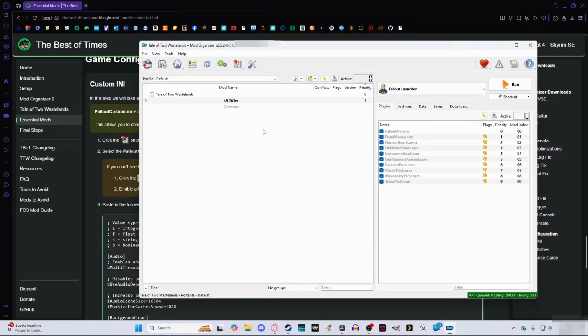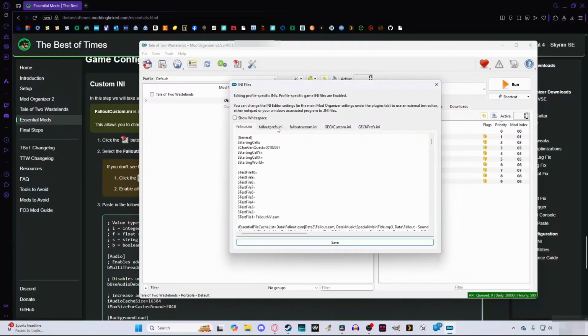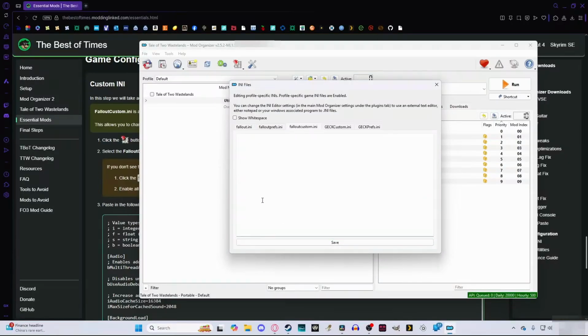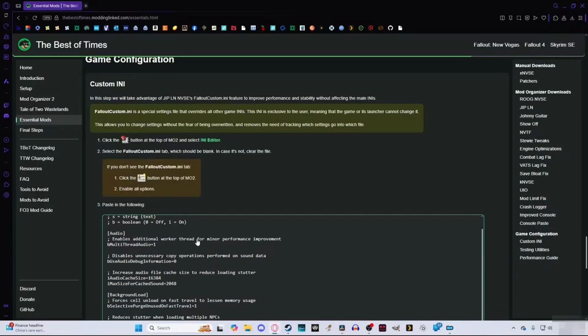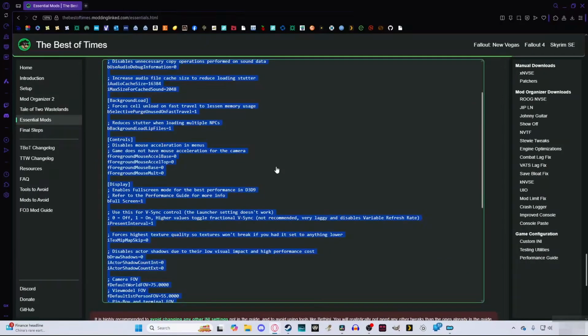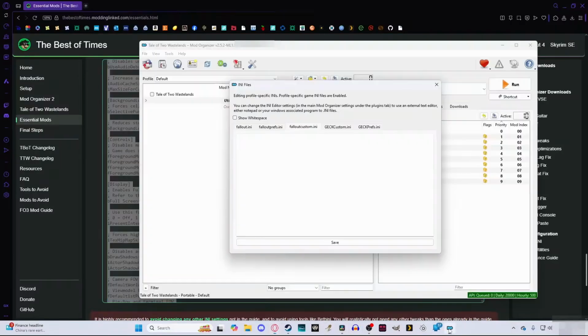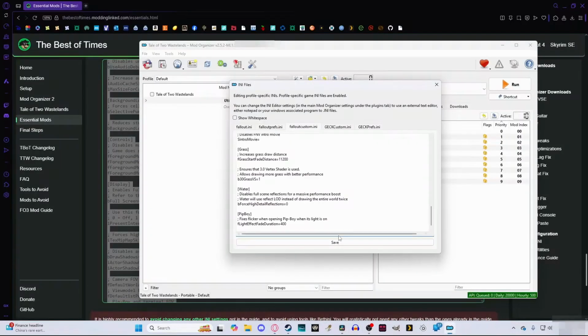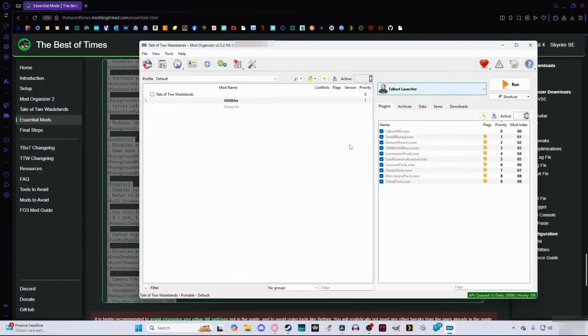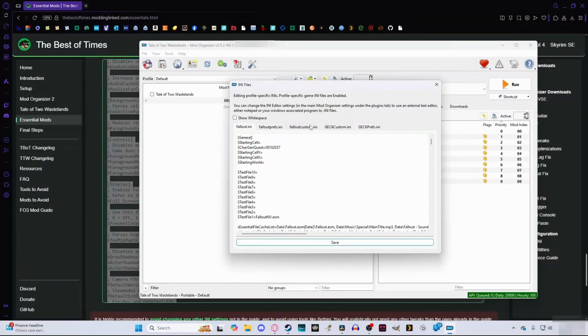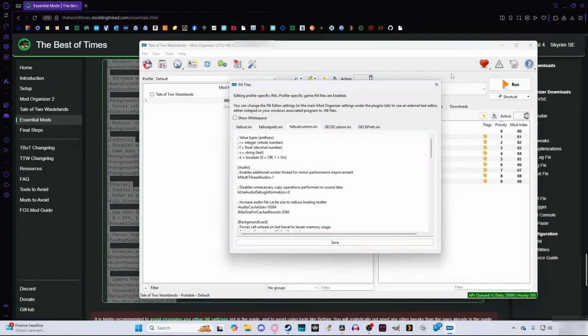And then close. Now, if you go back to the Ini editor, you will see the FalloutCustom.ini file, which is what we want. Click on it, it should be blank. Now go back to the web page and click on this block of text and copy and paste it into the ini file and save. Now I'm just going to double check that it's actually there. And it's there, so we're golden.